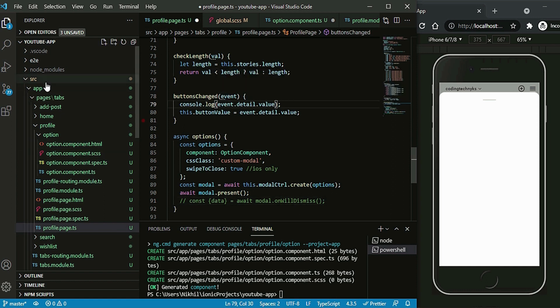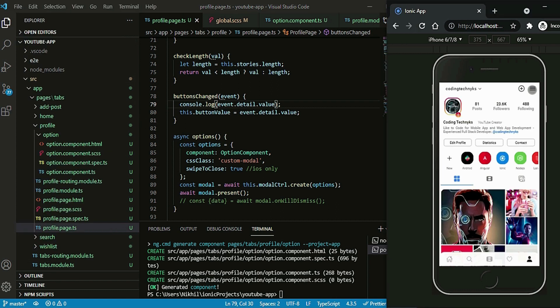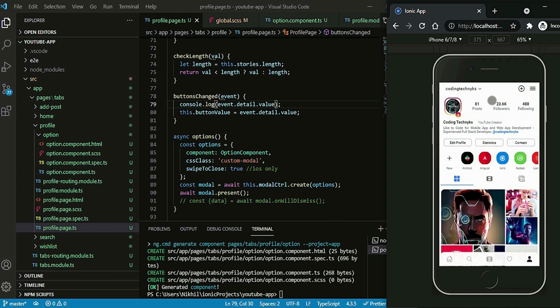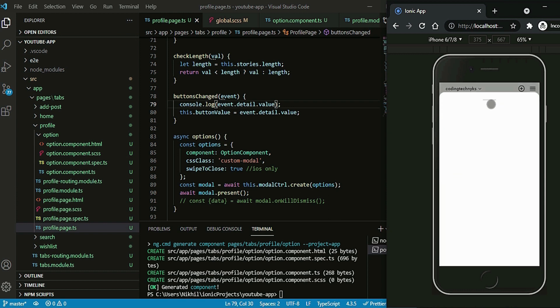So once that is done, let's see whether it gets dismissed or not. Now if I click on this button again, let's check what happens. This is coming up, and if I click on this, it's gone, right? I didn't swipe to the bottom, but it is still gone, right?